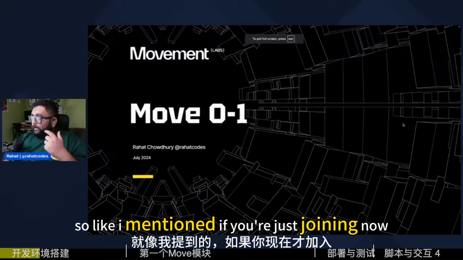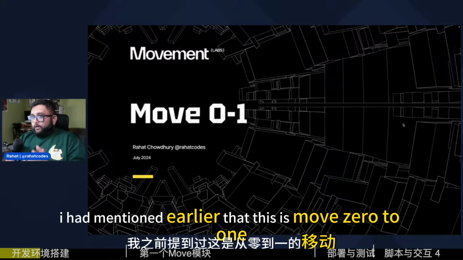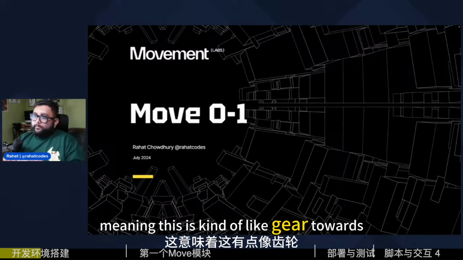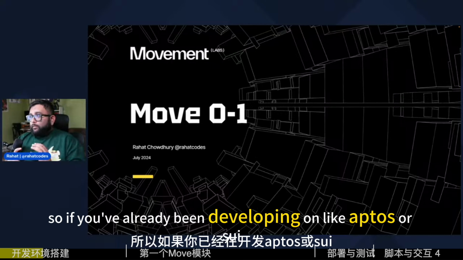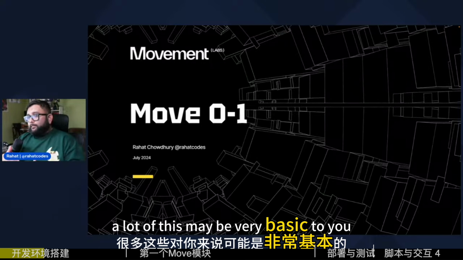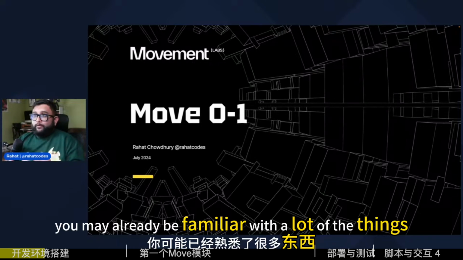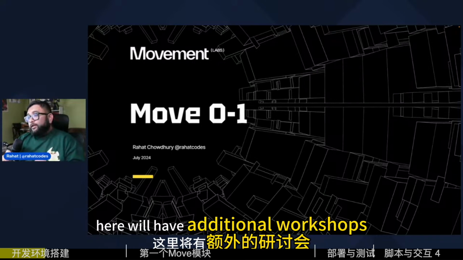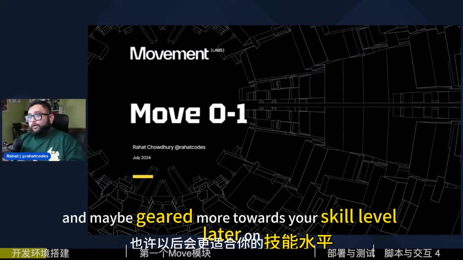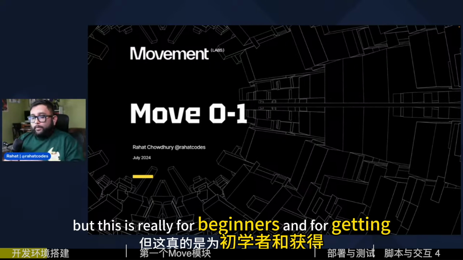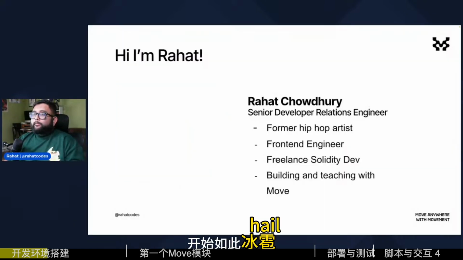Like I mentioned, if you're just joining now, this is Move 101, meaning this is geared towards folks who are completely new to the Move language itself. If you've already been developing on Aptos or Sui, a lot of this may be very basic to you. You may already be familiar with a lot of the things here. We'll have additional workshops geared more towards building full stack dApps and more towards your skill level later on. But this is really for beginners and for getting started.